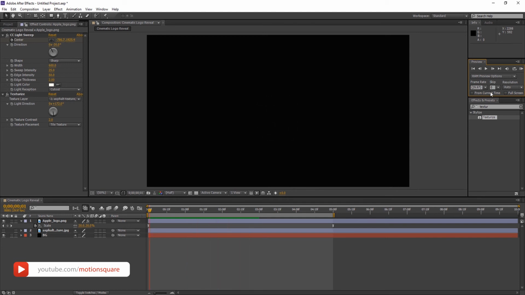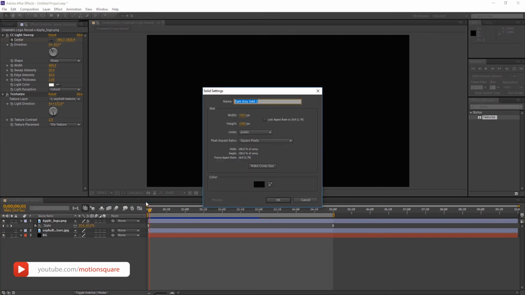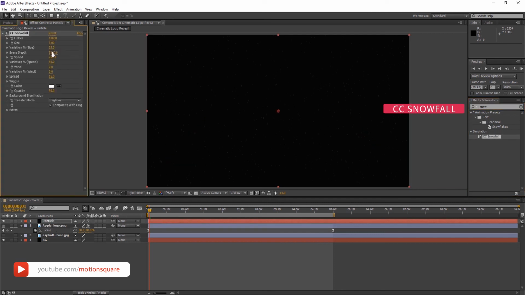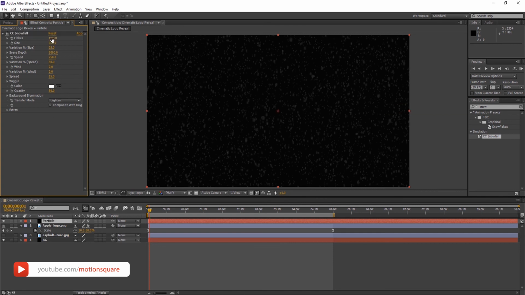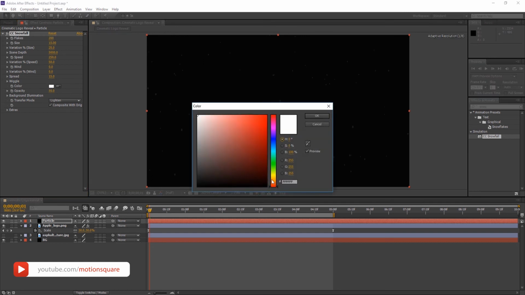Now I am going to add some particles to the background, so first create a new solid and name this solid layer Particle. The color here does not matter, and hit OK. Go to the Effects and Presets tab and search for the CC Snowfall effect. Drag this effect onto your particle layer. Now go to the settings and change the value to something like 15, the Flakes value to 200, and change the color to orange. Perfect.